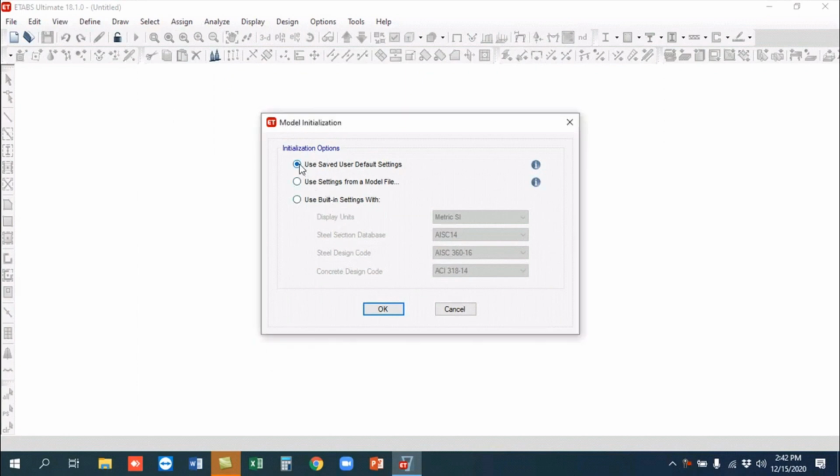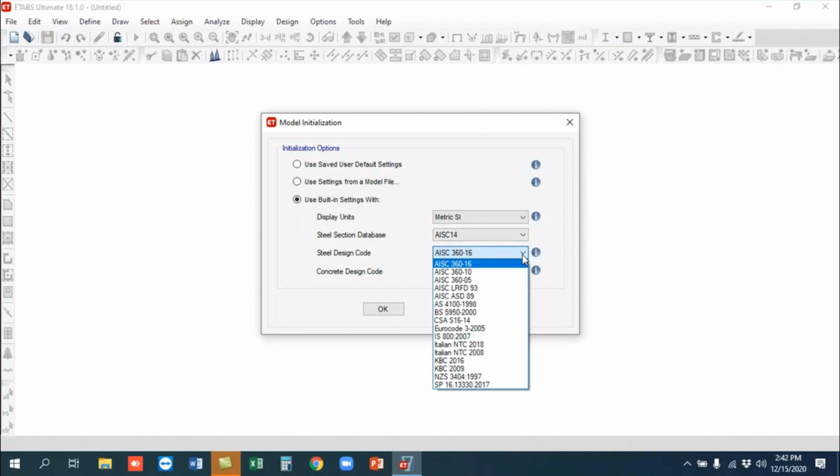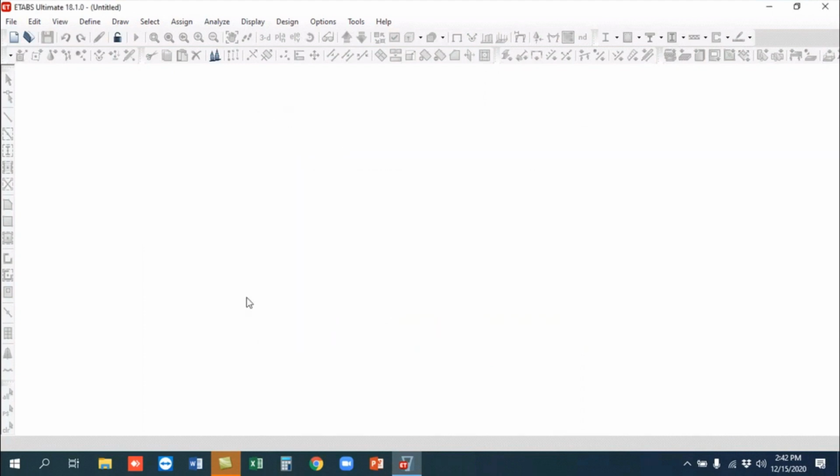Then choose model initiation. I will choose use built-in settings view. Display units, SI units, steel section database, AISC 14, but you can choose lots, and steel design codes, concrete design codes, and then click OK.